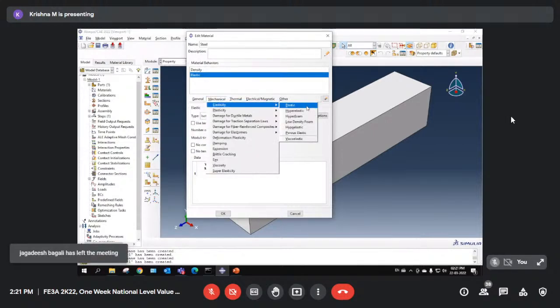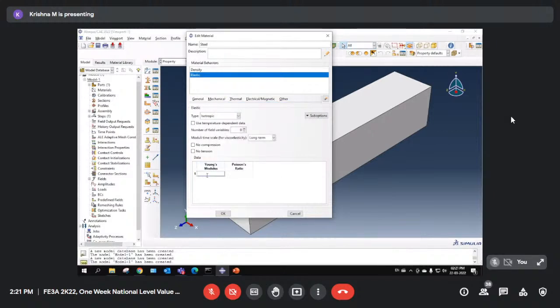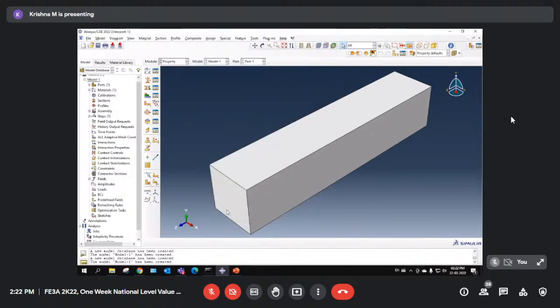And here you can click on elastic. So you'll get your Young's modulus. For steel, it is 2.1e5, and this is 0.3. Okay. And click on OK. So once you have created a material property, create a section. What we have created is a beam, and this is a solid, and this is homogeneous. Okay, continue.